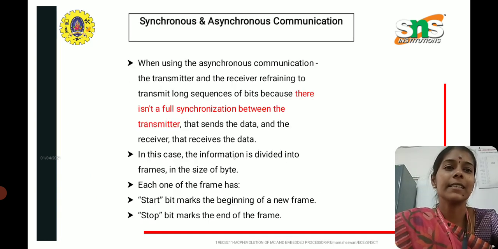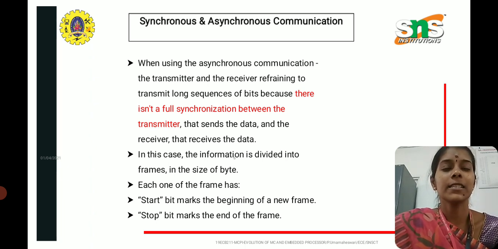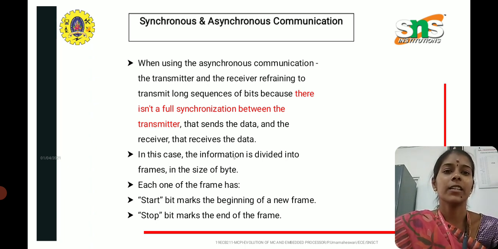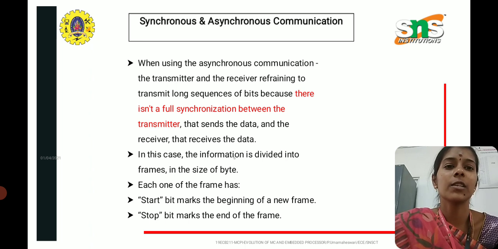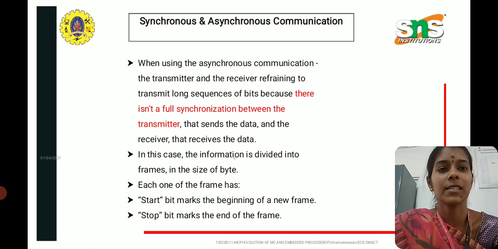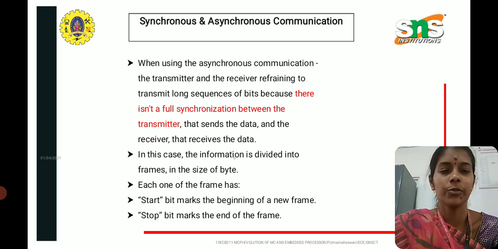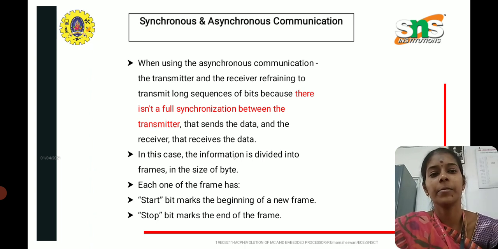The synchronous and asynchronous communication. When using asynchronous communication, the transmitter and the receiver transmit long sequences of bits because there is not a full synchronization between the transmitter that sends the data and the receiver that receives the data. In this case, the information is divided into frames in the size of a byte. Each frame has a start bit that marks the beginning of the new frame, and a stop bit that marks the end of the frame.